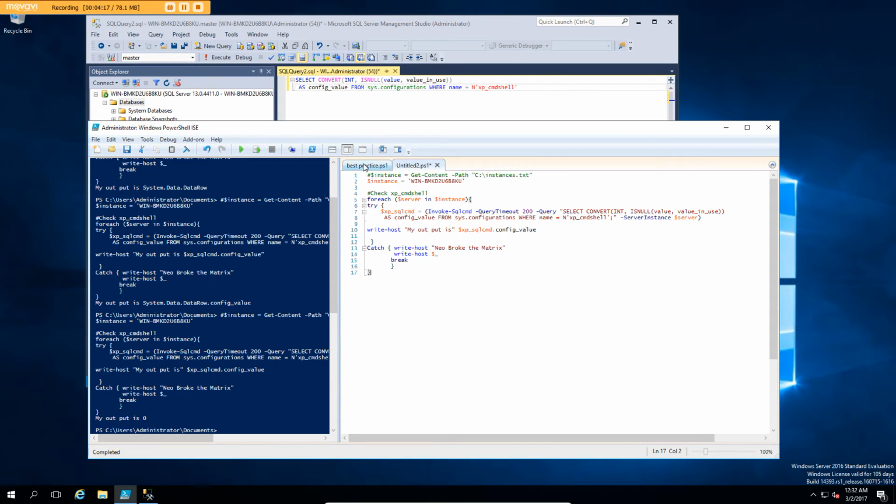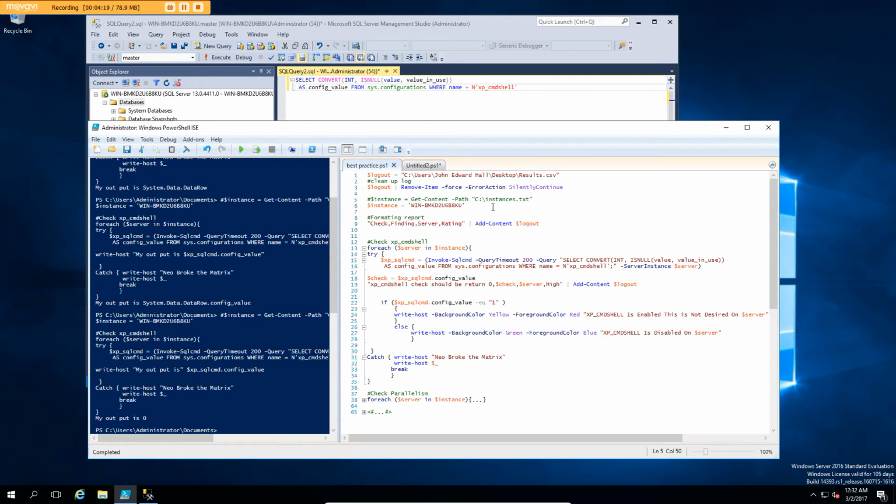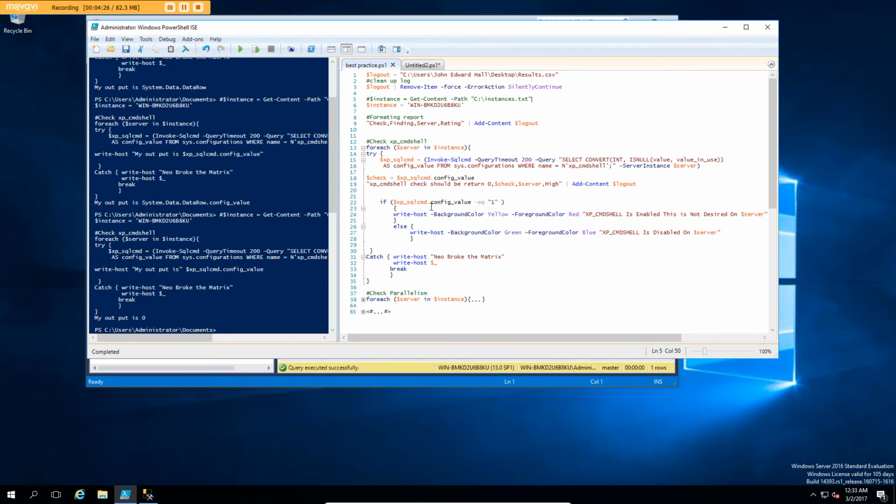Now, going one step further, this is a far more complicated script with many, many more checks that I've done. But for the moment, we're just going to focus on the first part of this. So very similar. I've got my config value. And in this particular case, I'm also piping it into another variable called check. And the reason I want to do that is because later on here, apart from writing to the host, I'm also writing this text into my log output.